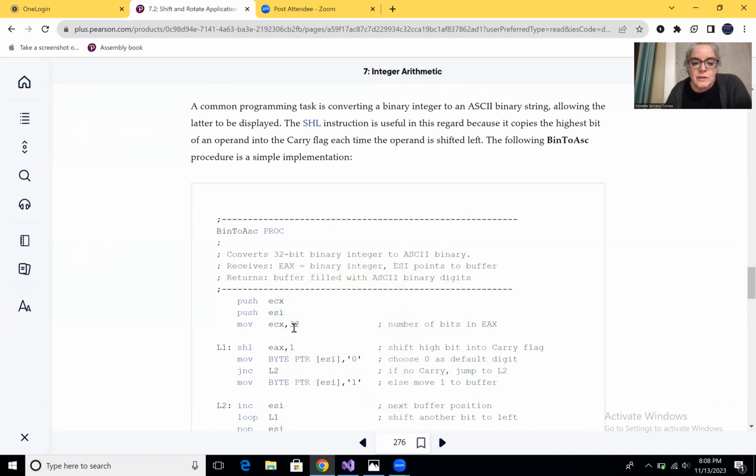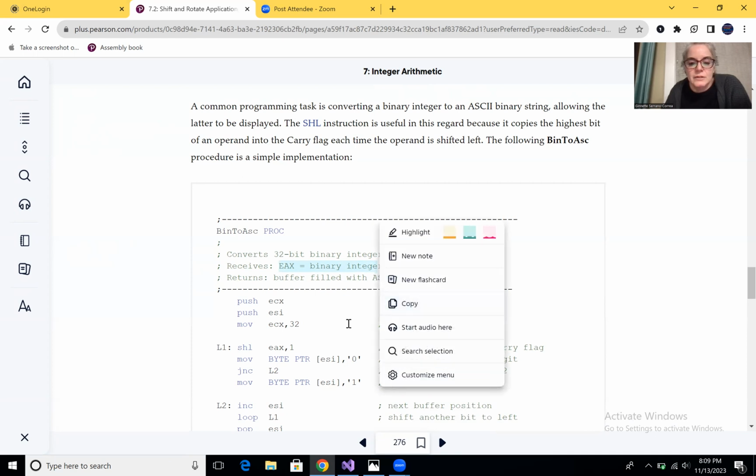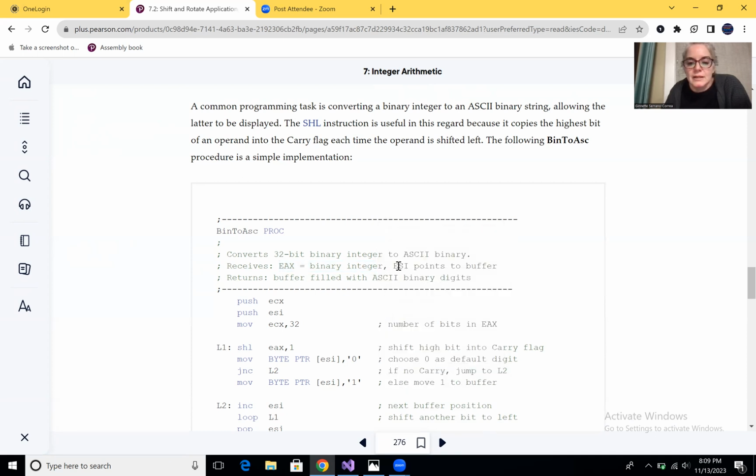And then they're moving 32 to ECX. They move 32 to ECX because they're converting a 32-bit binary integer. They're going to get the binary integer. It's received in EAX, and ESI is going to point to the buffer. It returns a buffer filled with ASCII numbers, with the ASCII binary digits that it receives.